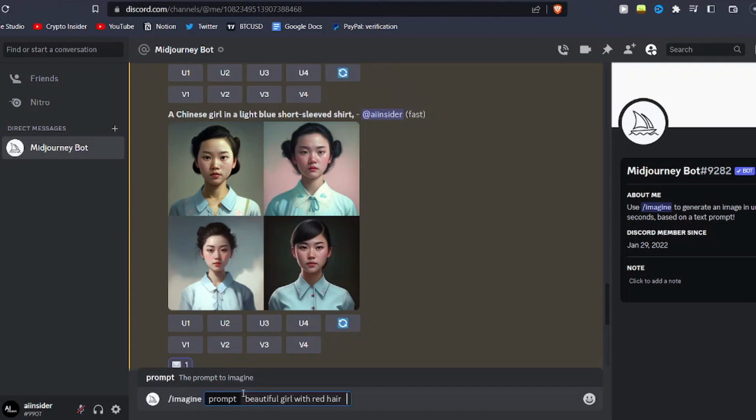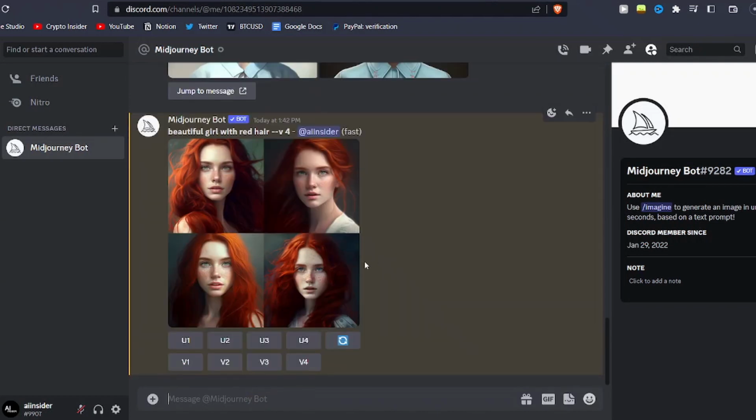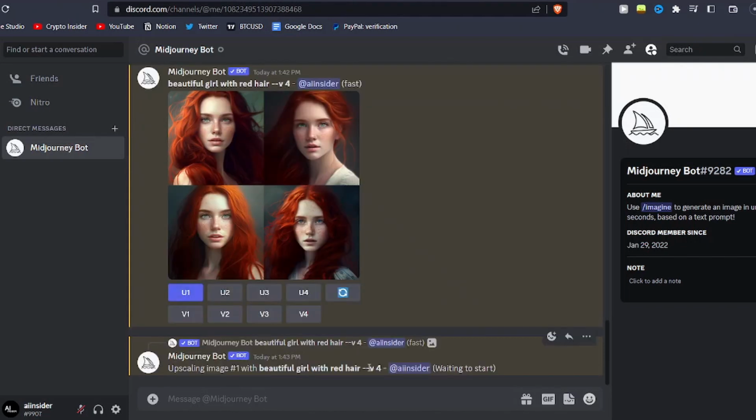So type in /imagine followed by the prompt. After entering the prompt, type --V4. Now the bot will generate images using the Midjourney version 4. Now upscale the image of your liking by clicking on these buttons to the bottom of the grid. If you don't like any, ask the AI to create another set of images.